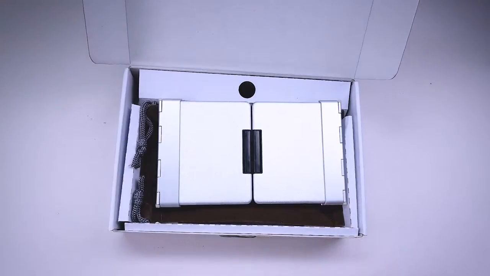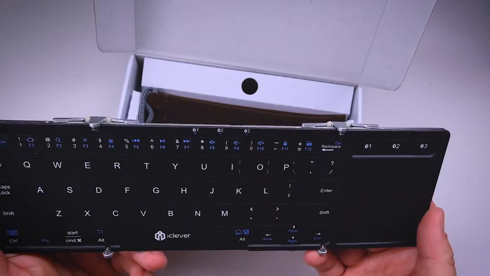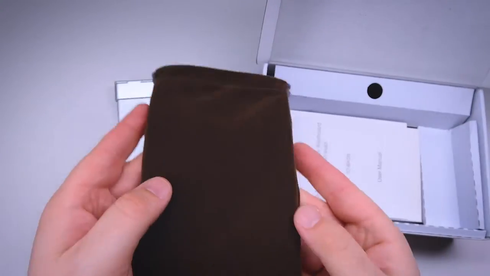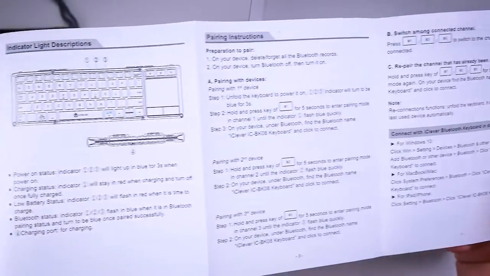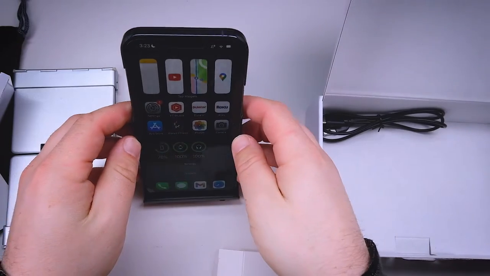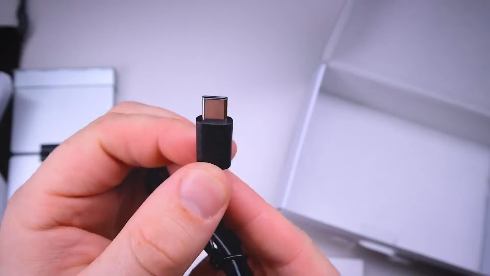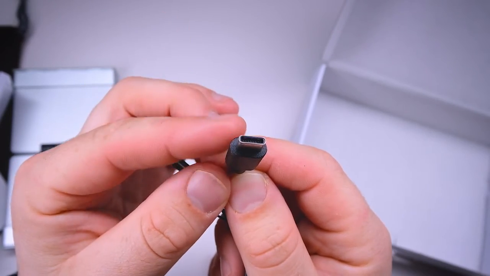This is the new version. It comes in two colors. You have gray and black. Inside the box, you have the keyboard, a very retro feeling carrying cloth with a logo on the front, your typical instructions, a kickstand to pull up whatever device, a USB Type-C charging cable.